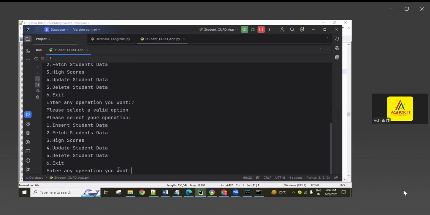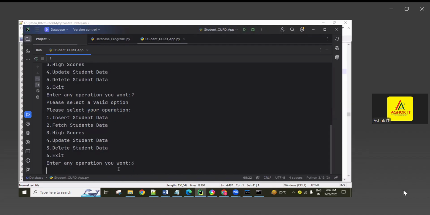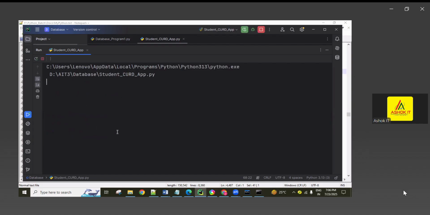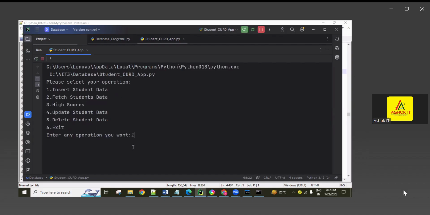Okay, now I'm selecting 6. 6 means exiting, then stopping. After entering 6, execution stopped. Okay, and if I'm selecting 1, 1 is for inserting data, guys. See here, immediately it asks enter student name, enter student name.